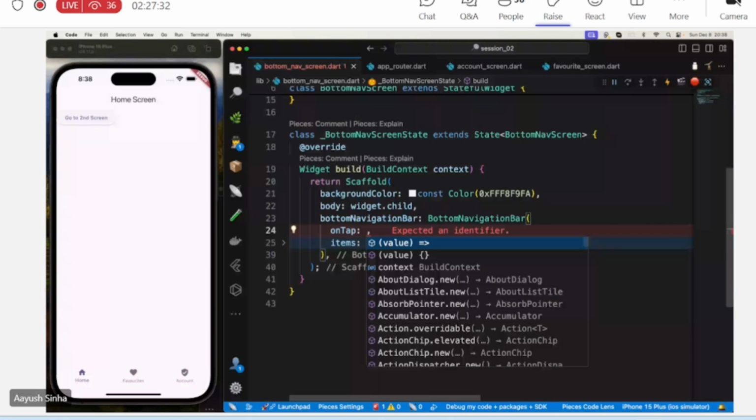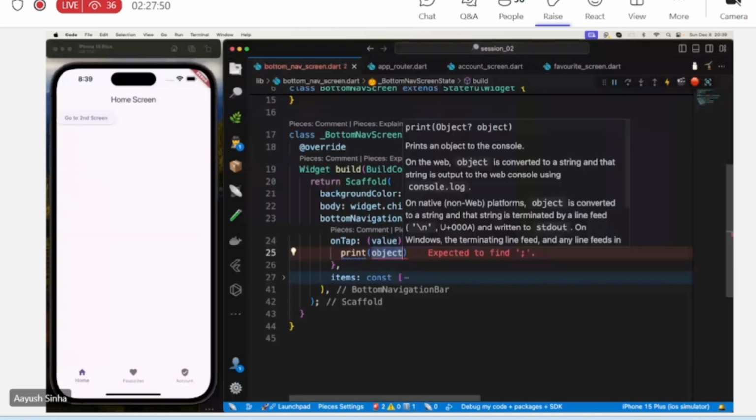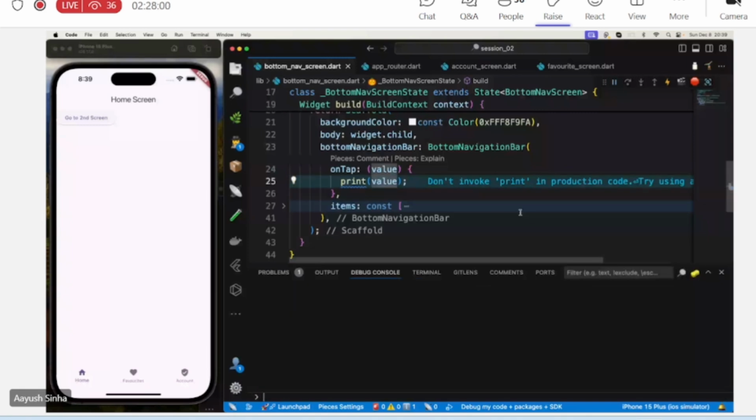It will give the value of the selected. Suppose if I click on favorites, it will give me 1 because in the list it is 0th index, first index, and second index. I can also write it as print. Suppose if I forget how to know what is the index and what I'm getting on tap, I can simply write print and inside that the value or whatever I want to print. So when I click on this, it will print the value inside the debug console in VS Code. If I click on home, it is giving 0. If I click on favorites, it is giving 1. For account, it is giving 2.